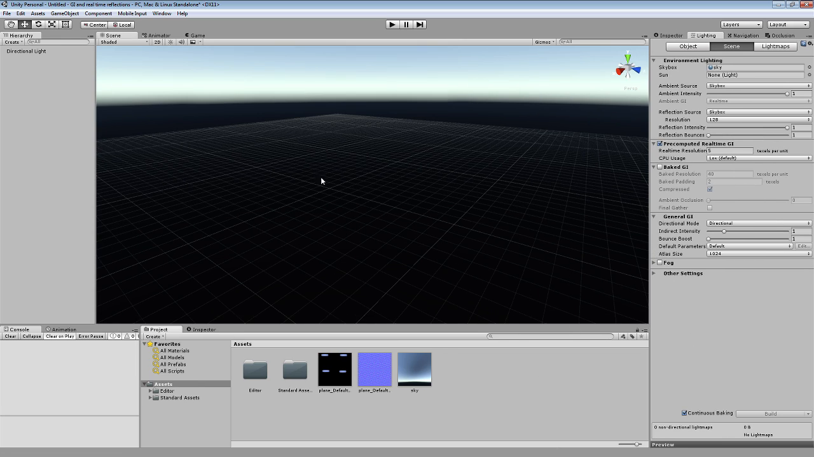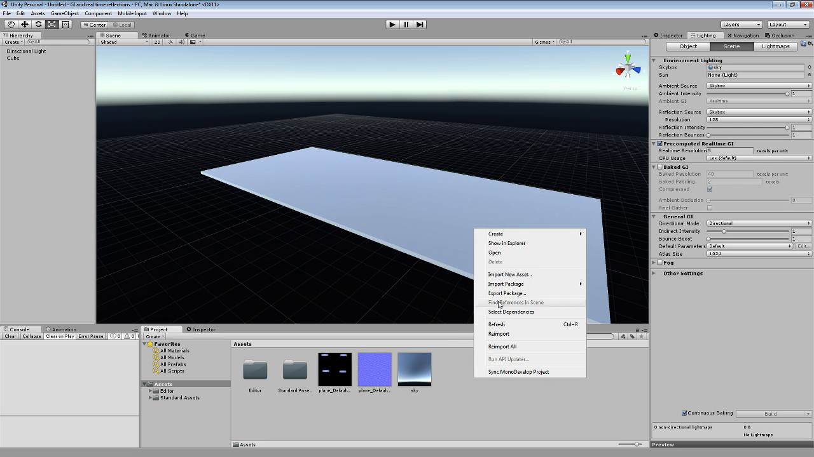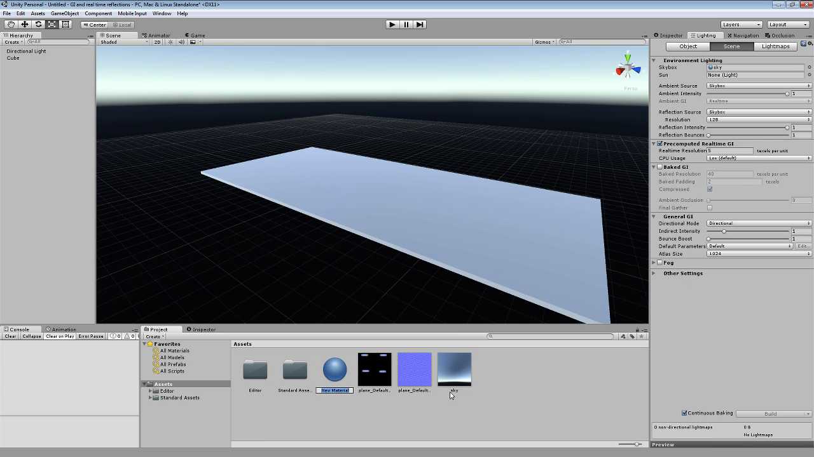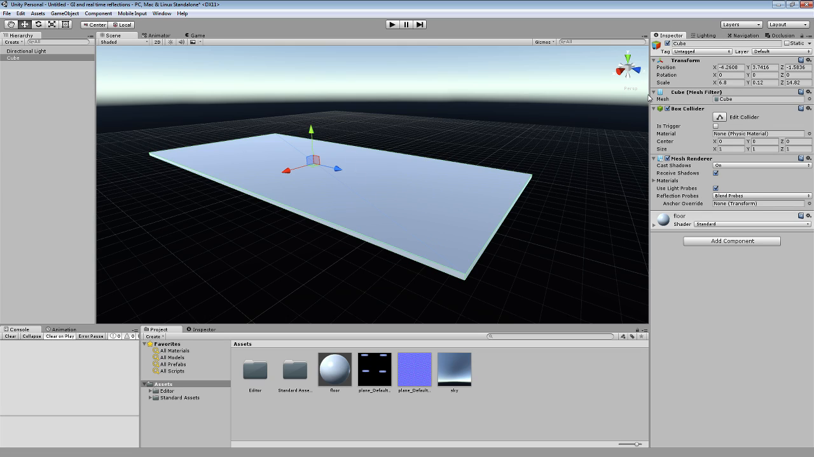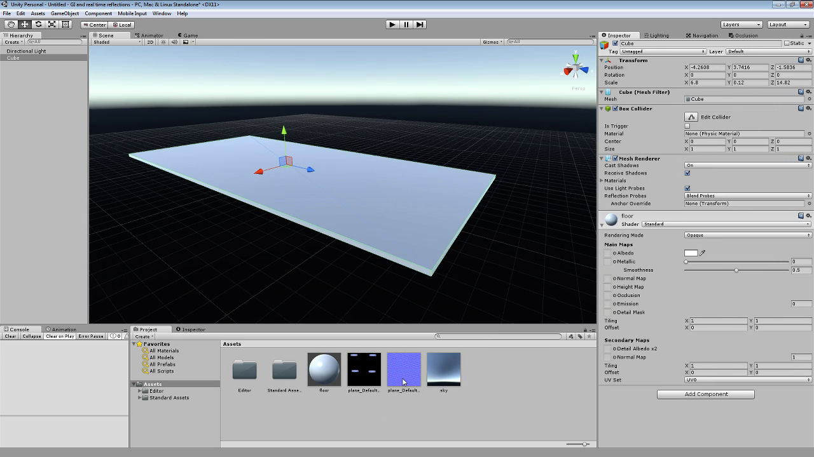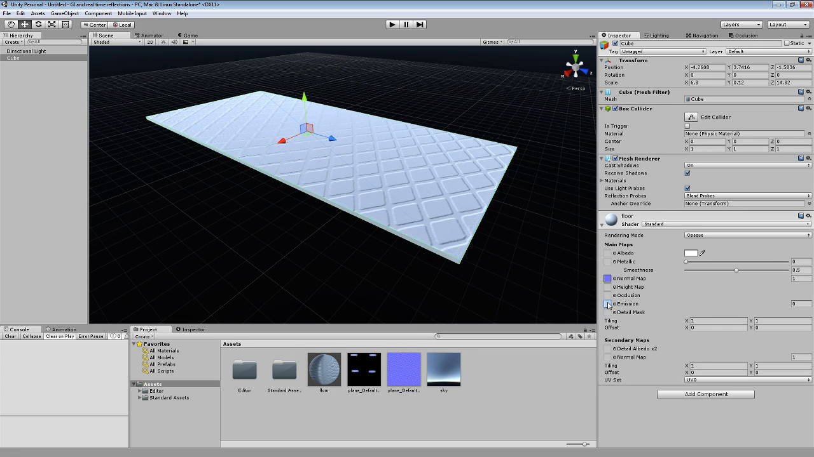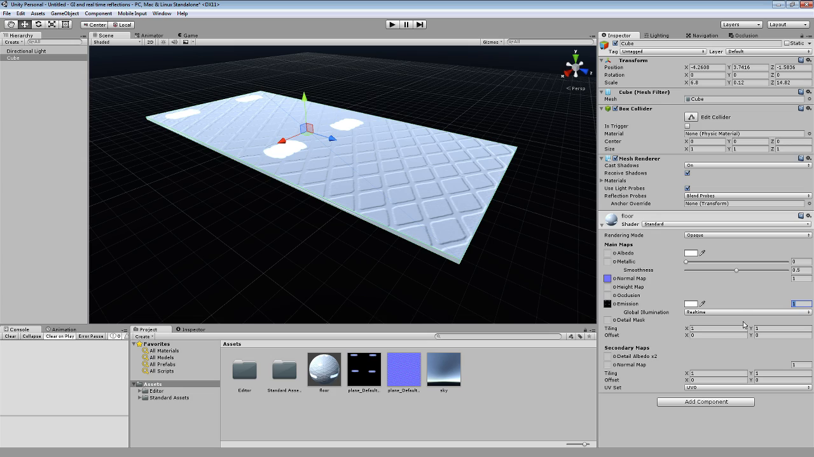So with that out of the way, let's create something to work on. Create a cube. Let's make something like this. Let's create a material. Let's call it floor for now. Assign it to the cube. Let's go to the inspector. Let's open it up. Now I'll just drop the normal map and click fix now to fix it, and drop the emission also. Let's give it a value of 3.